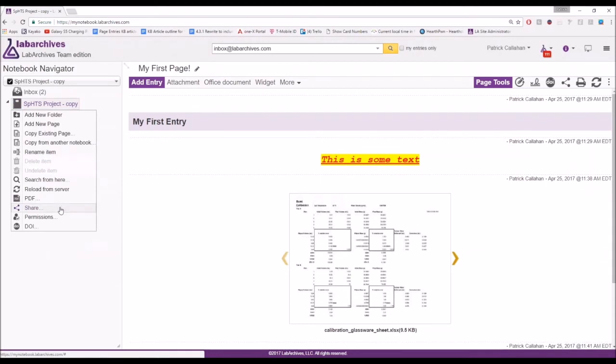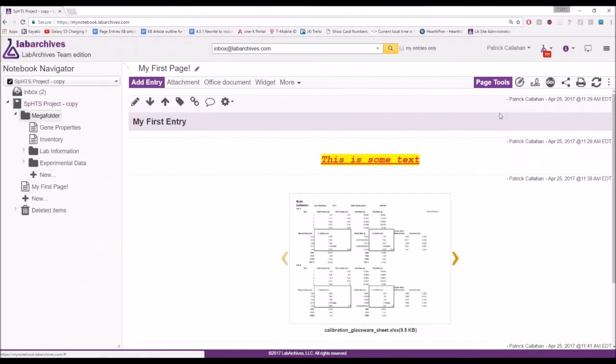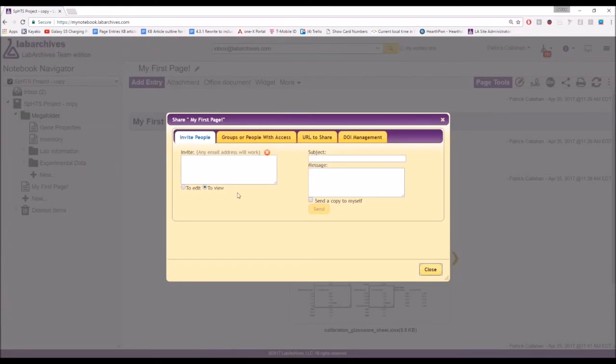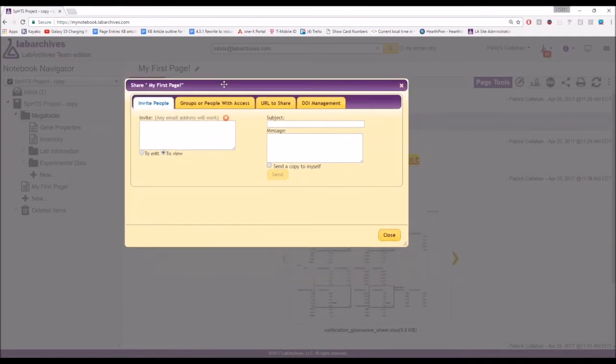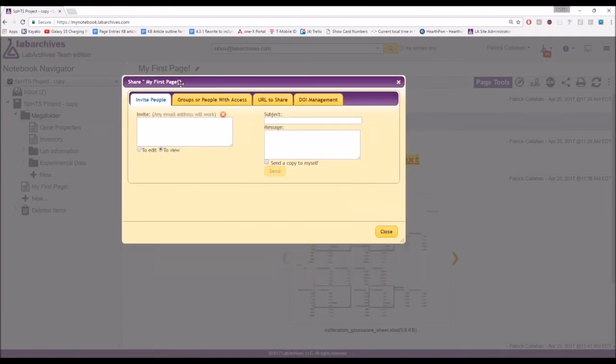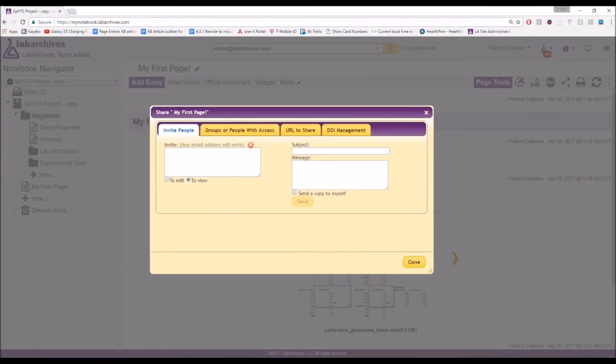Now, whatever share button you pick, you're going to see the same thing. So I'm going to click this share button in the upper right of the page, and that'll just share this page. Now notice that the banner for this share window says share "my first page". This is identical to the page title. This is to indicate to you that this share action will only share this page. It will not share any other entry, page, or folder in the notebook. Now to execute your share, you will have to specify the email address of the recipient.